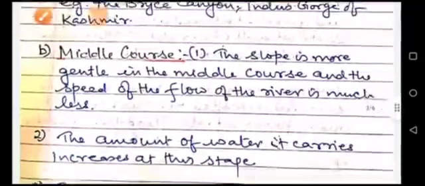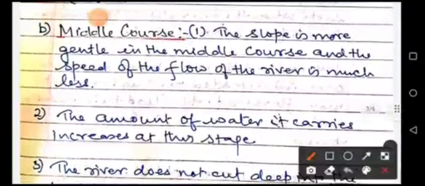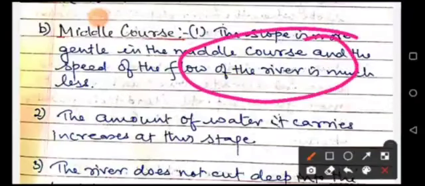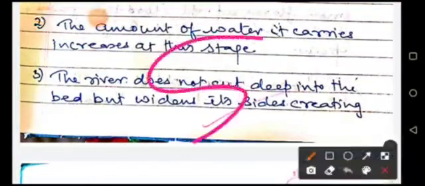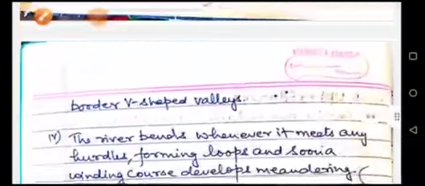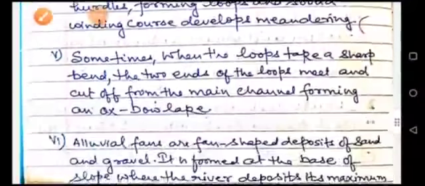In the middle course the slope is gentler. It is the maturity stage, where the speed of the flow of the river is much less than in the upper course, and the amount of water it carries increases. The river does not cut deep into the bed but winds from side to side, creating meander shapes. The V-shaped valley is also seen.